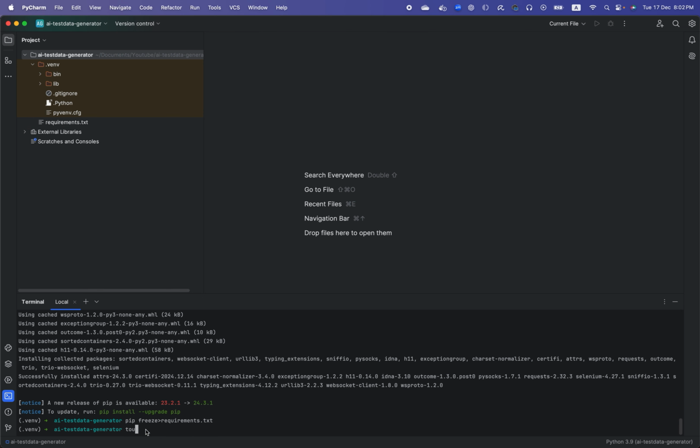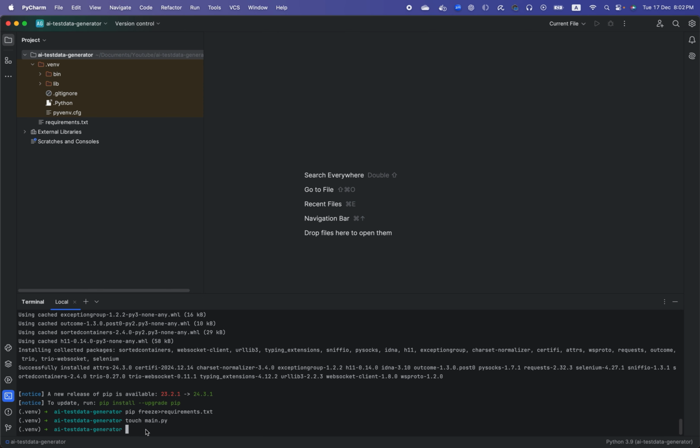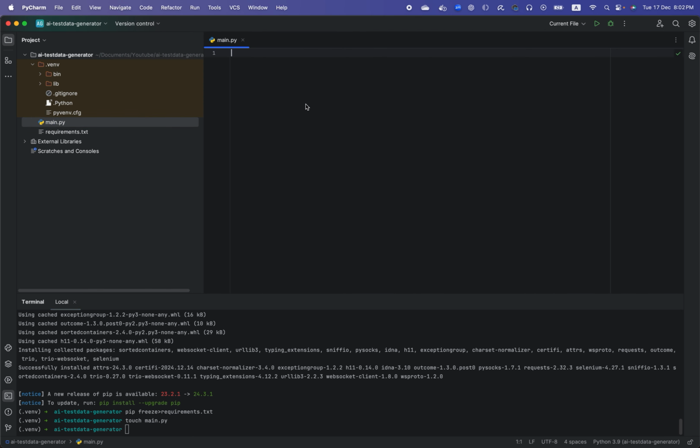Now I will create a main.py where we will write our code for generating the test data. So now we have main.py over here. Let's open this. First of all, we will be calling the Ollama API to generate the response. The default endpoint that we will use is api/generate.